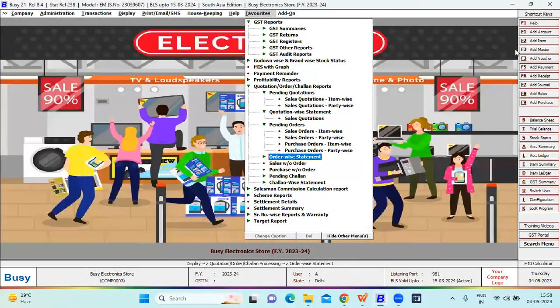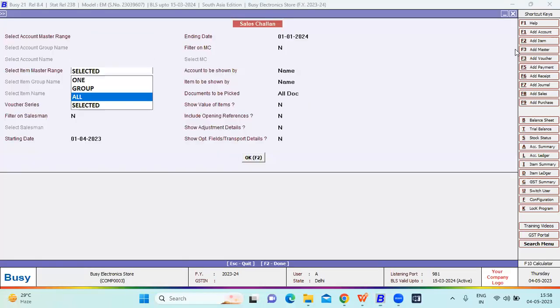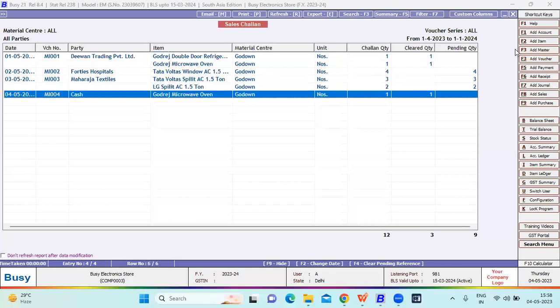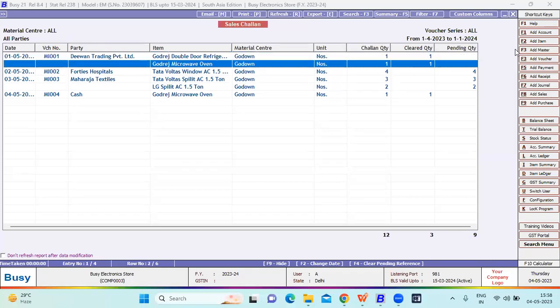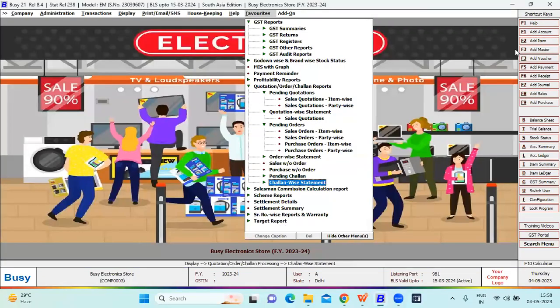This is a report we can check. Challan wise statement. This is a challan wise statement you can check. This is a godown material center. This is the full quantity, cleared quantity, pending quantity. All the detailed report will be shown over here.